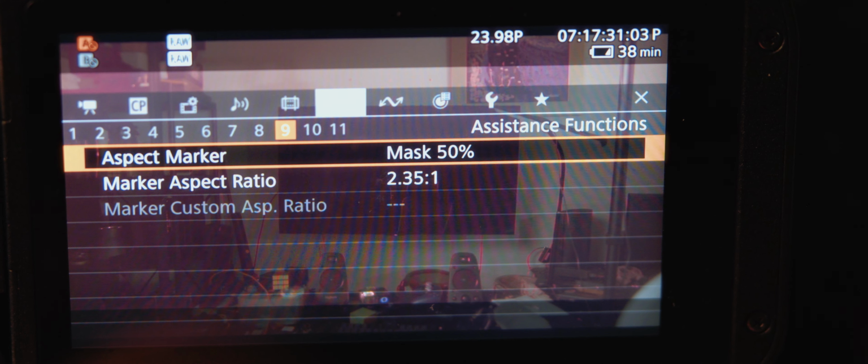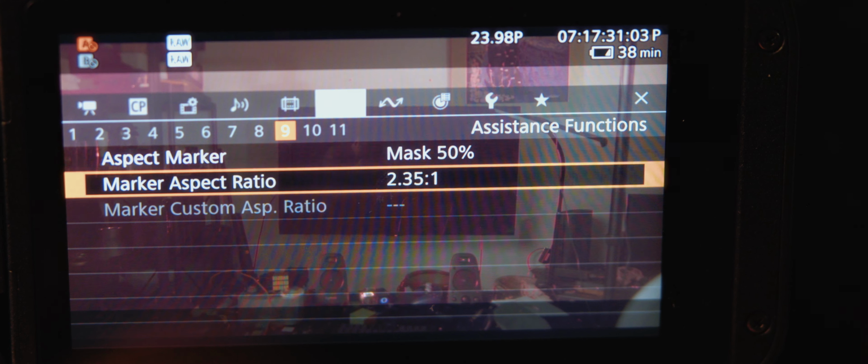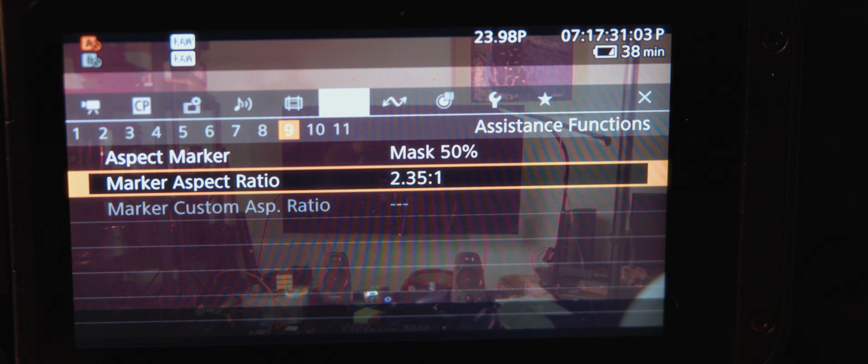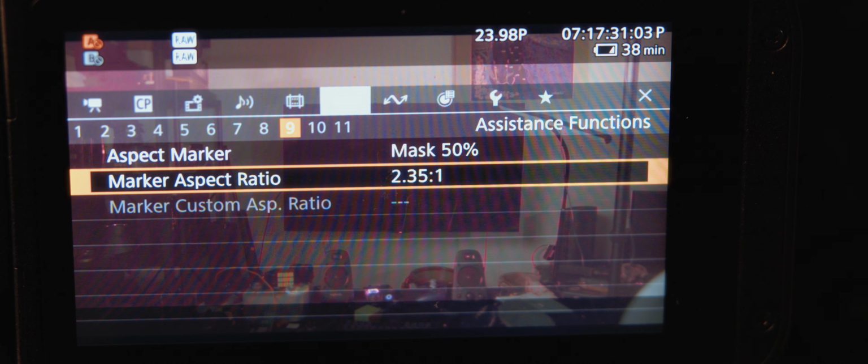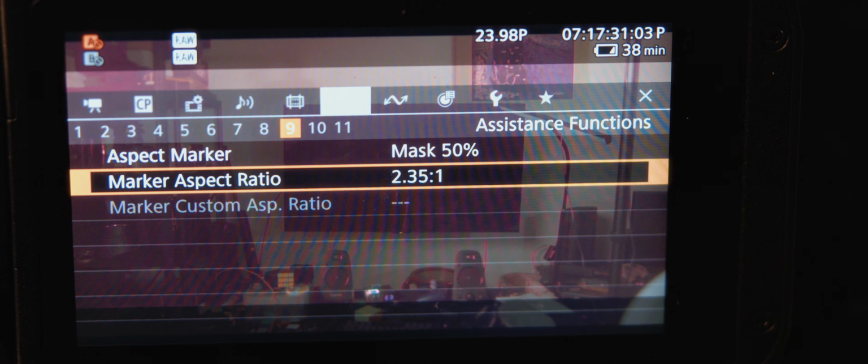We have markers here for aspect ratio. I like to keep the aspect ratio at 2.35 to 1 because I like shooting in that cinematic aspect ratio. And by increasing the aspect marker, you can make those black bars on the top and bottom darker or not darker. I like to keep it at 50% so that I know what is going to be in frame and what is not. All these other user interfaces we don't really want to touch.